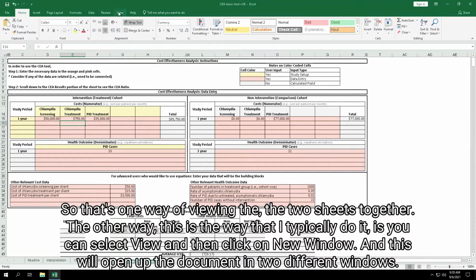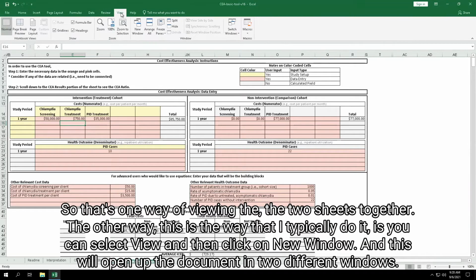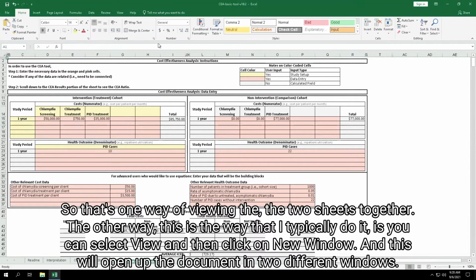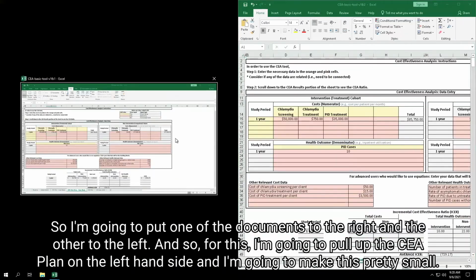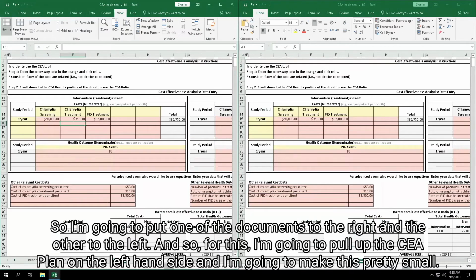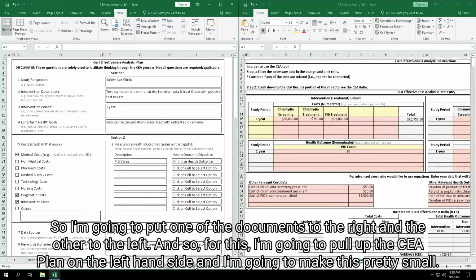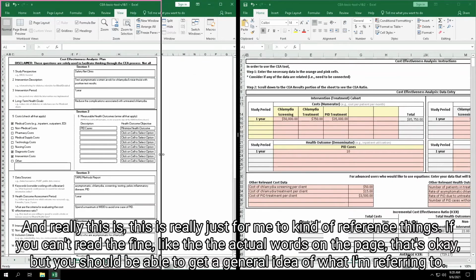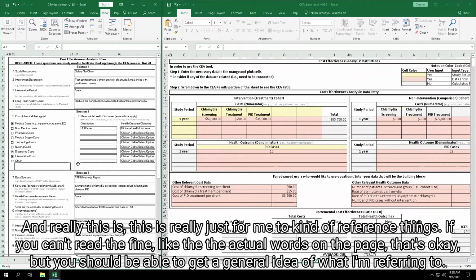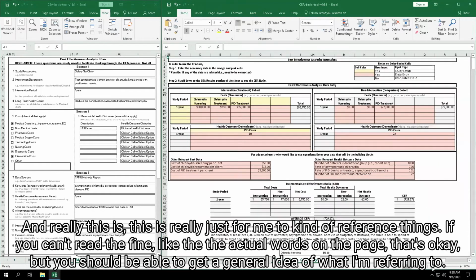The other way, and this is the way that I typically do it, is you can select View and then click on New Window, and this will open up the document in two different windows. I'm going to put one of the documents to the right and the other to the left. For this, I'm going to pull up the CEA plan on the left-hand side and make this pretty small. This is really just for me to reference things. If you can't read the actual words on the page, that's okay, but you should be able to get a general idea of what I'm referring to.